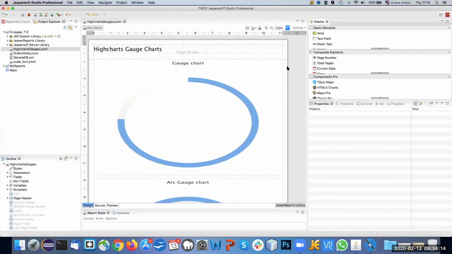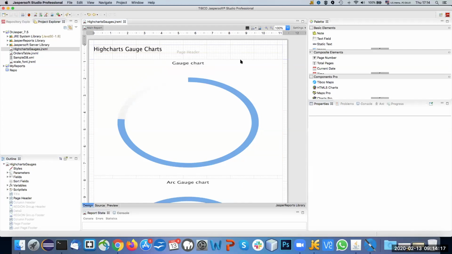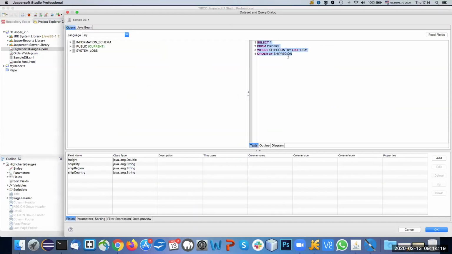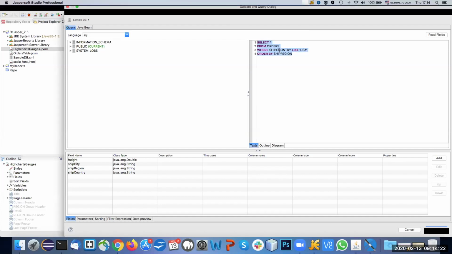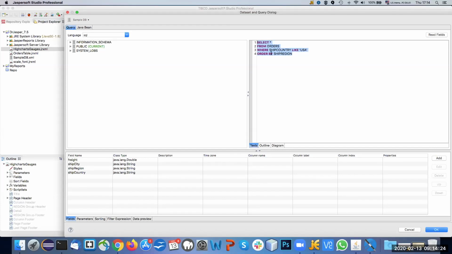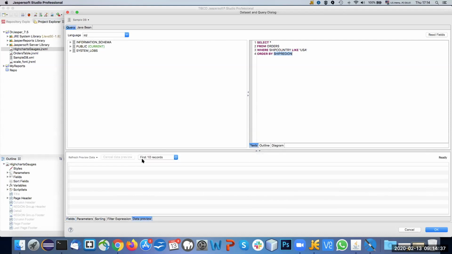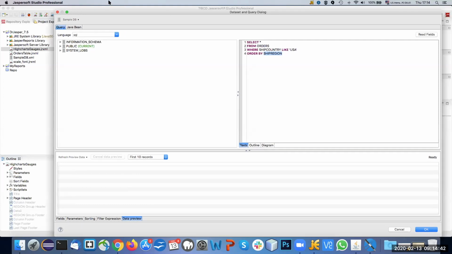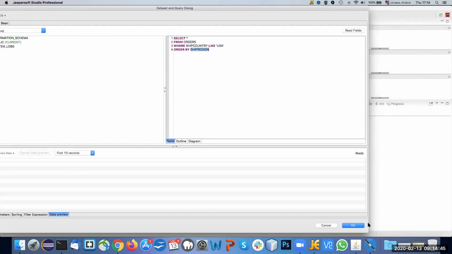So this example is a simple report. We can check the query of the report is selecting a set of ship country. Actually, it is selecting all the orders, and it's ordering that orders by ship region. So this is essentially a fairly big number of records. So we can preview them a little bit to have an idea of what data we are going to get. So let's see, first 100 records and preview data.